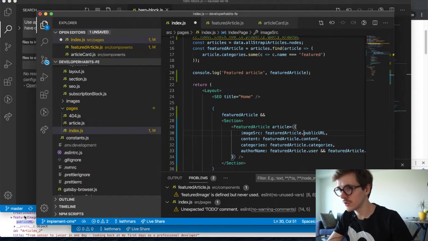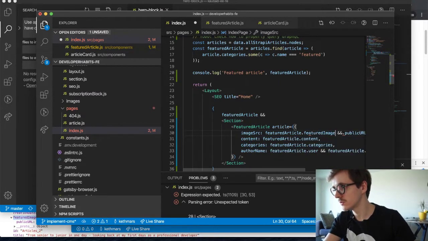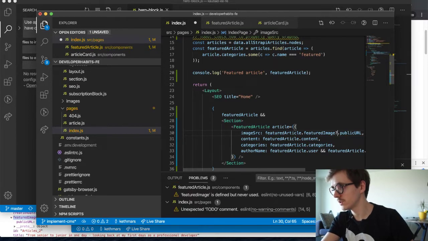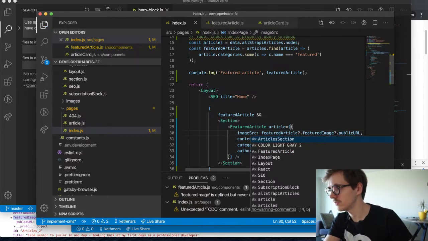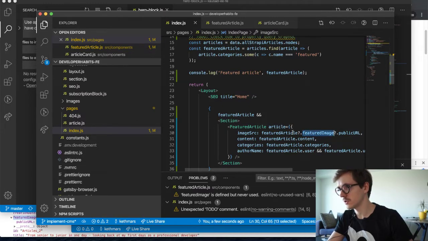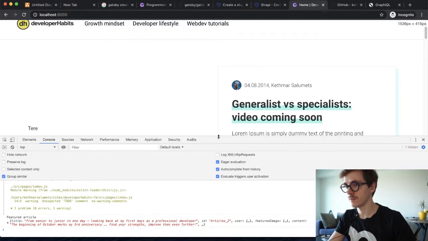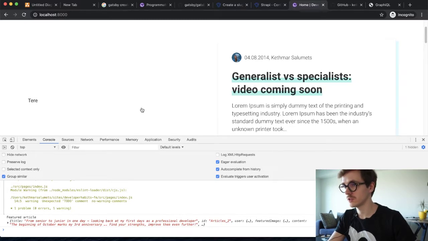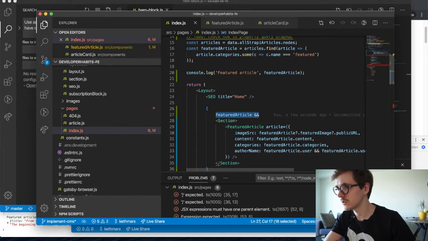Featured article, featured image. So that's why. I should be able to use this kind of syntax. I don't remember what it's called. Basically it checks that featured image exists on featured article. If it does not, it returns undefined, and so on. If public URL exists, it will return it. If not, then undefined. So you don't have to write AND statements. I wonder why it is not displaying anything for me.